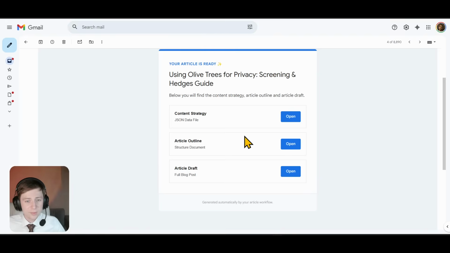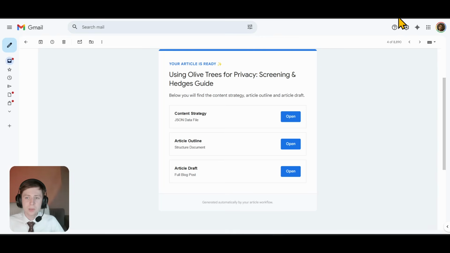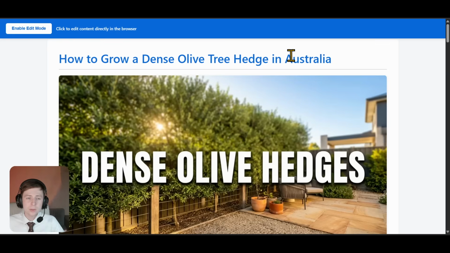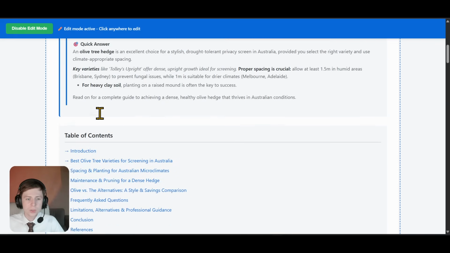Email, yeah, you have everything here. You can check also the article draft. You'll be like, oh, okay, I like this article draft, I can download it. For example, you are having a read through it. If you want to enable edit mode, you can change a few things here.